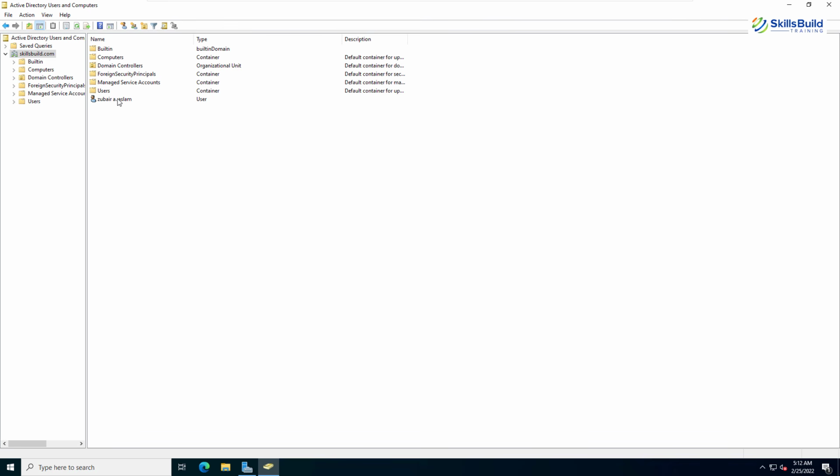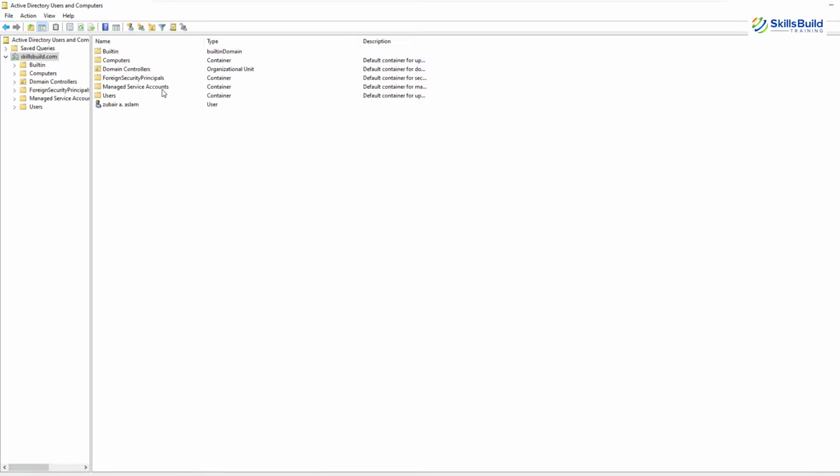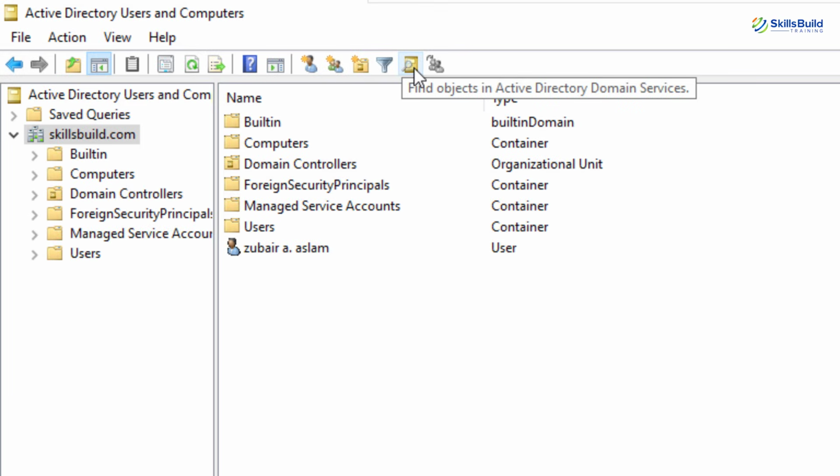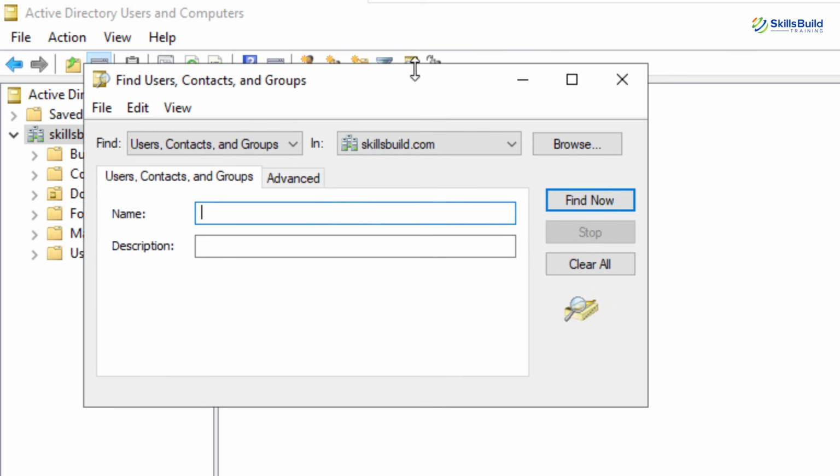Now I'll show you what if a user forgets his password, what if he requires some resources, and what if he wants to be a member of a particular group. How you can help that person, being a help desk and technical support person. For that purpose, here we have an option that says Find Objects in Active Directory Domain Services. Just click on it, and let's say someone asks you to recover the password or enable his account. For that purpose, you can ask him to tell you his name.